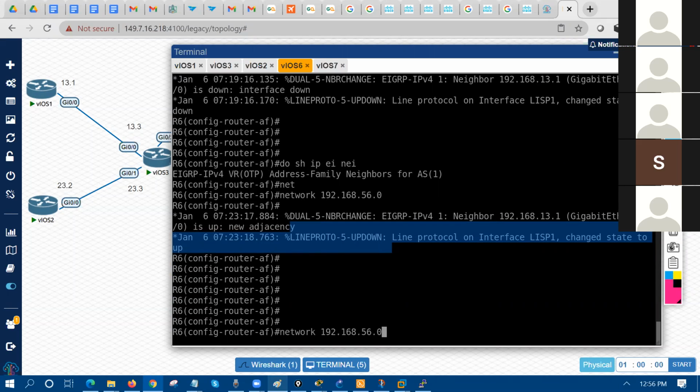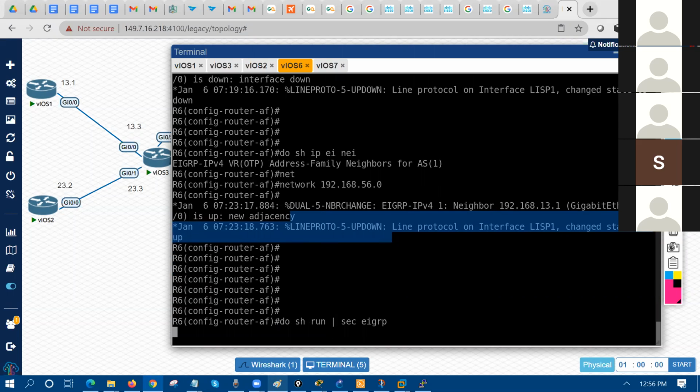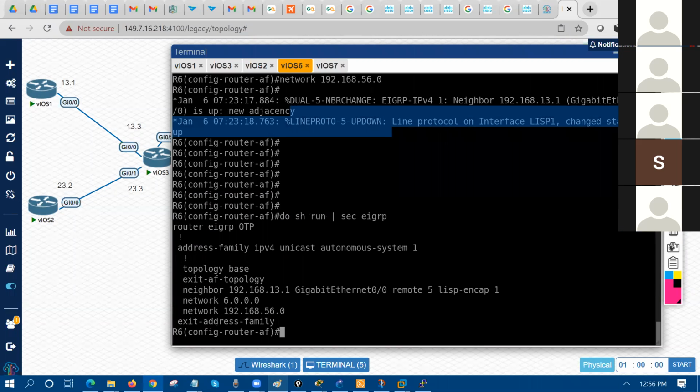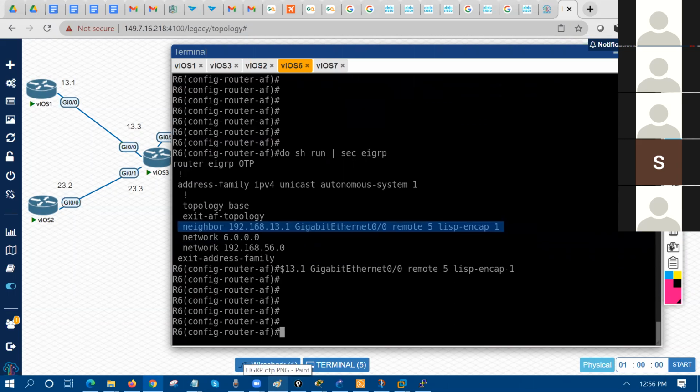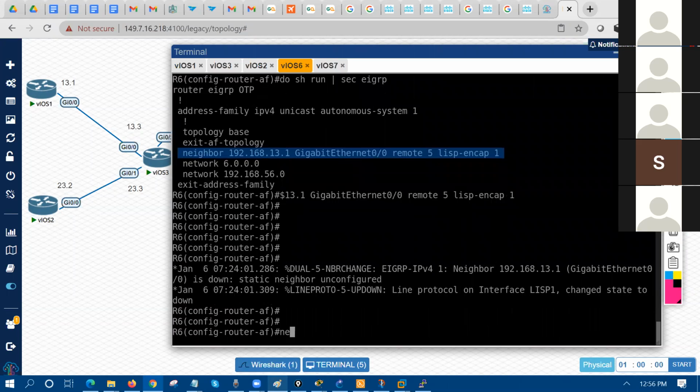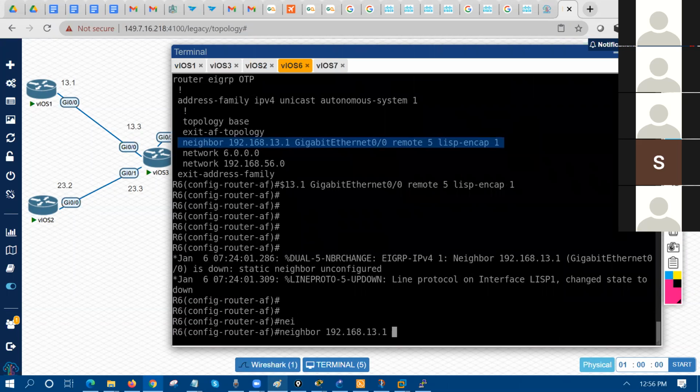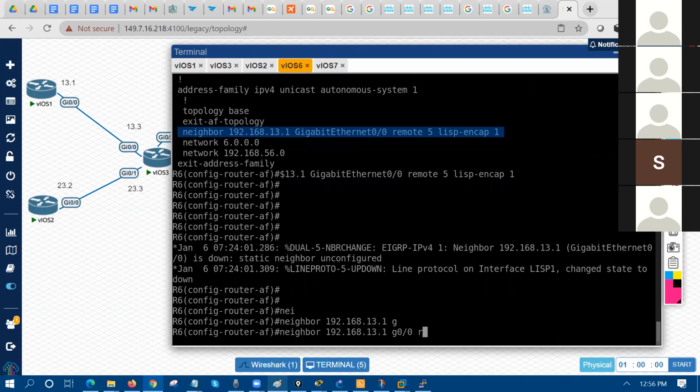I'll say that, no, I'm just going to remove this. So it has to drop the neighborship, right? Neighborship I'm going to form with 13.1, 80/0, remote.